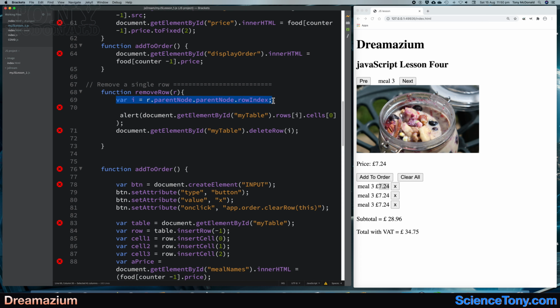I went over how to get the index last time, and we're going to use that again. And it's important that we get this line of code before this line of code that deletes everything, because once it's deleted, we can't get any values from it. So if we just ignore the fact that it's in an alert at the moment and just look at it, it's document dot get element by ID, the same as it always is, right? And now we have dot rows, and I've got the i in there.